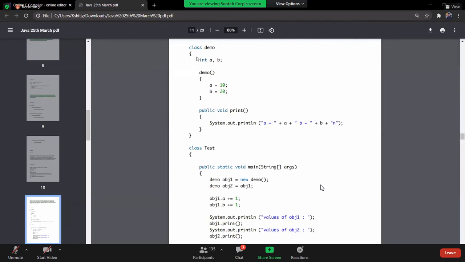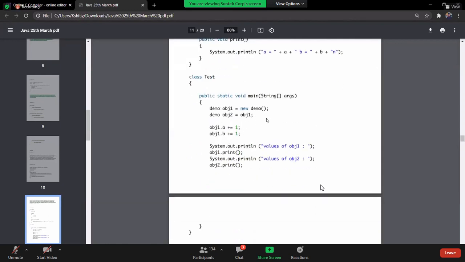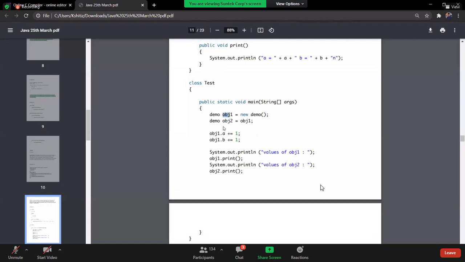Okay, so we have a class Demo with int a, b. Demo a is equal to 10, b is equal to 20. We have a print statement over here which basically prints the value of a and b. Let's start with the main function. Demo object1 is equal to new Demo. So we have created an object1 of the Demo class, and object2 also assigns the value of whatever we have for the Demo. So here it's a reference variable as well, and we have assigned the same value as object1.